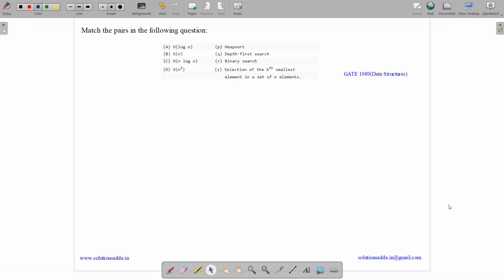This question belongs to the data structure subject and was asked in GATE CSE 1989. The question states, match the pairs in the following questions. So it's match the following.